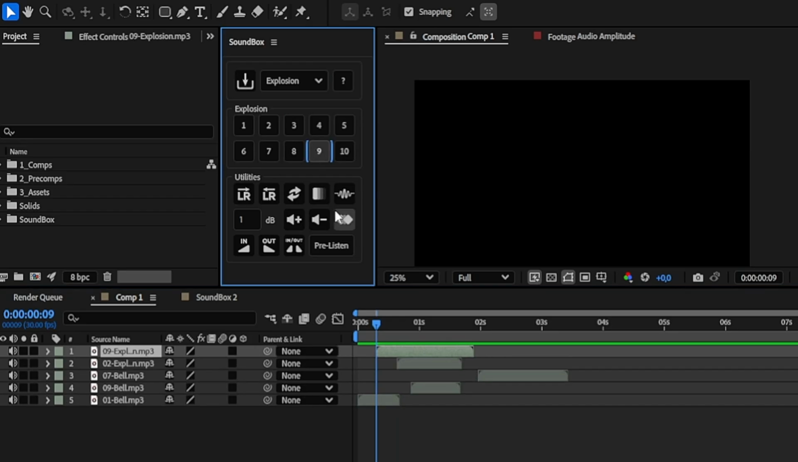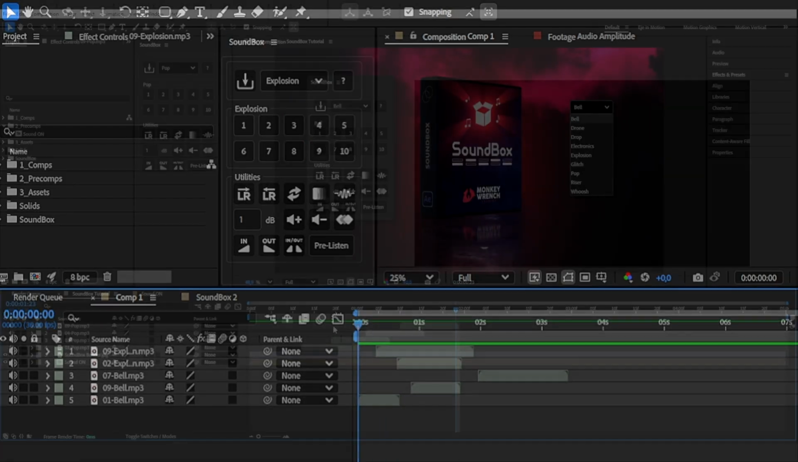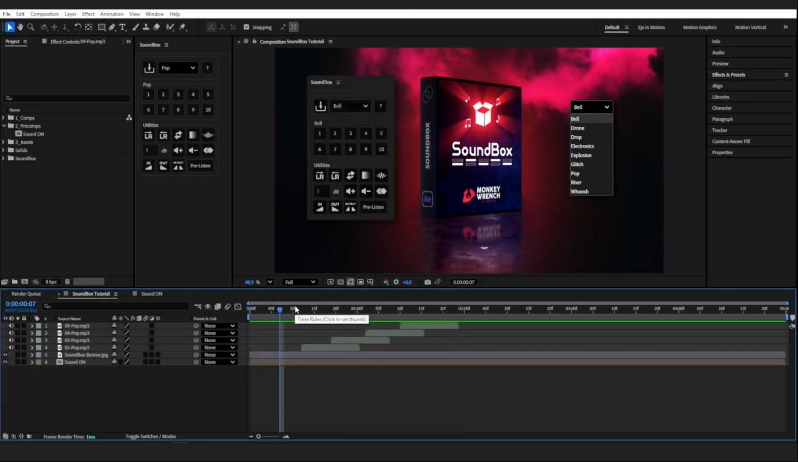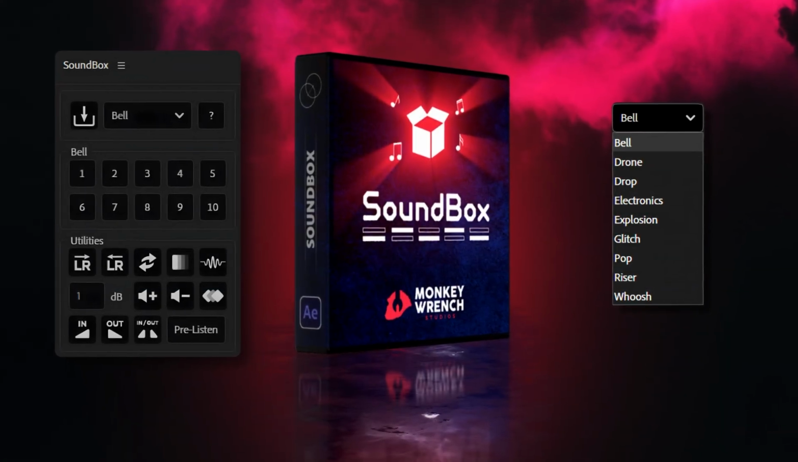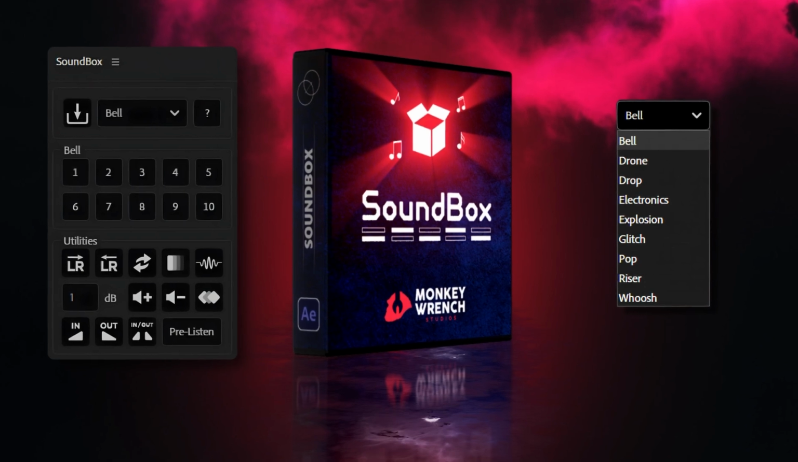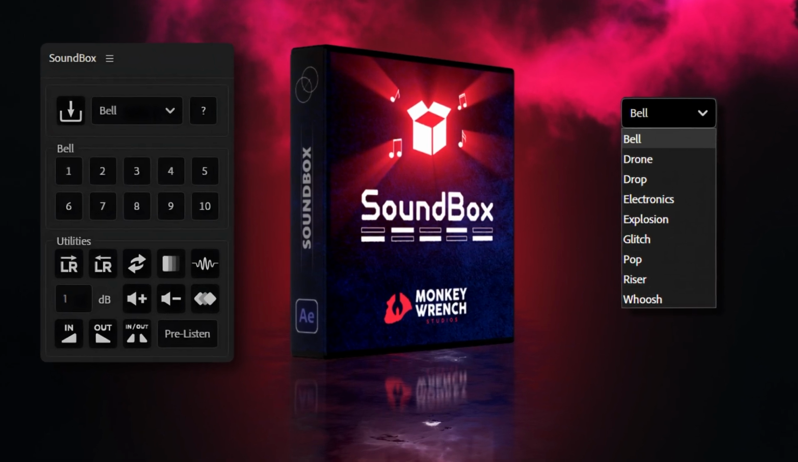All of that happens inside a single panel with tools designed specifically for sound design inside After Effects. That's Soundbox in a nutshell. Quick sound effects launching, smart utilities, and a smoother audio workflow directly in your timeline.